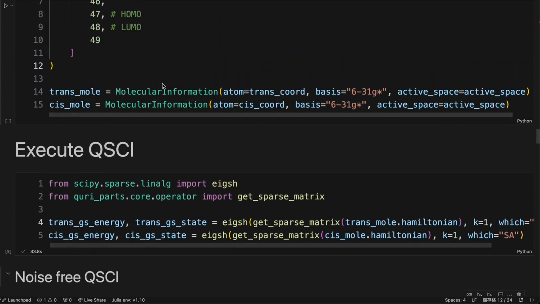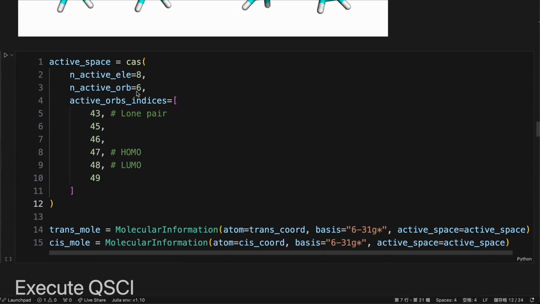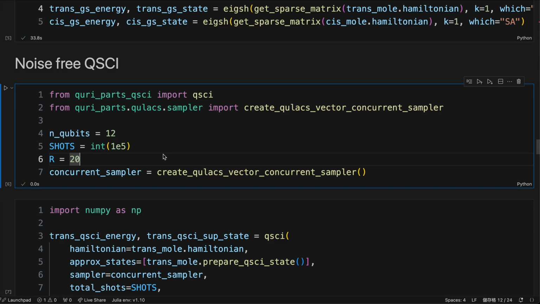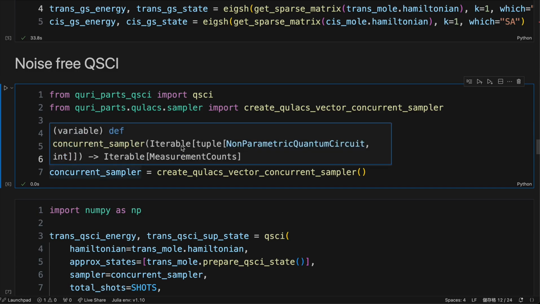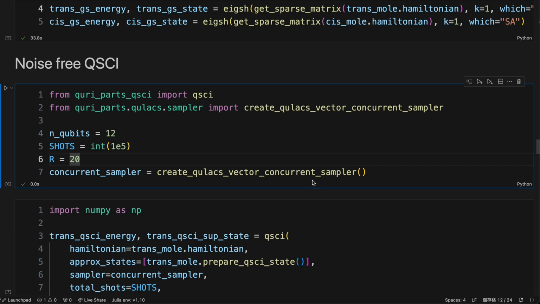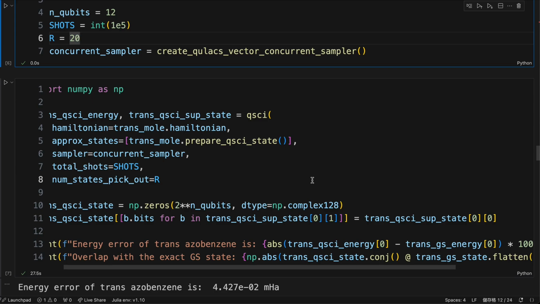In our case, where there are 8 active electrons and 6 active spatial orbitals, the full CI space is of dimension 225. For QSCI to be meaningful, we need to choose the subspace dimension much smaller than that of the full CI. Here, we pick the subspace dimension to be 20, which is smaller than 1/10 of the full CI space. The number of shots is chosen to be 100,000. For the sampler, we use the QULACS state vector sampler, which corresponds to sampling on a noise-free device. Let's run the function with these settings right now.